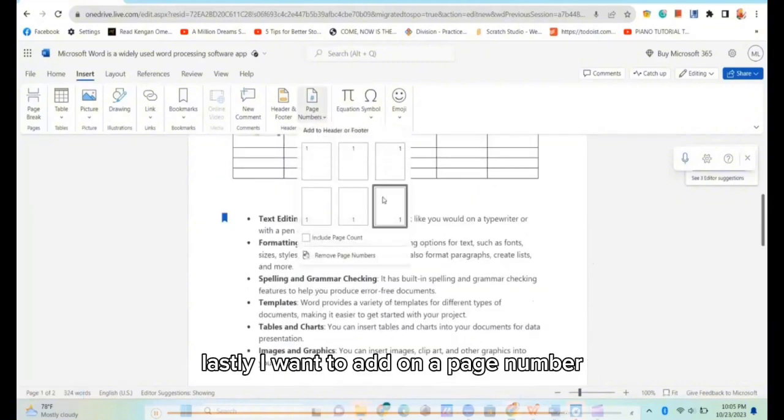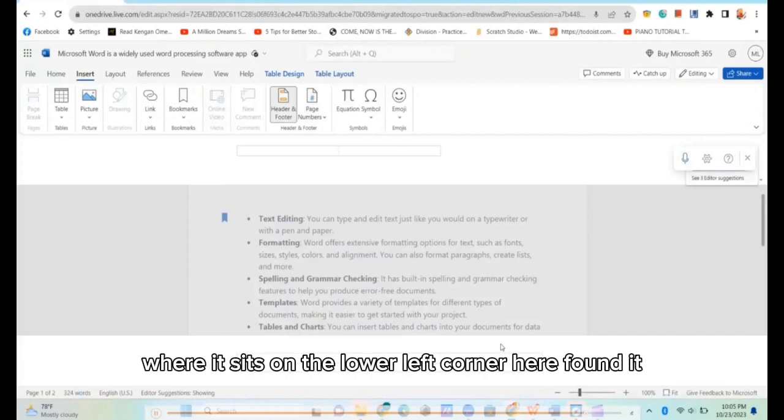Lastly, I want to add a page number where it sits on the lower left corner. Here, found it!